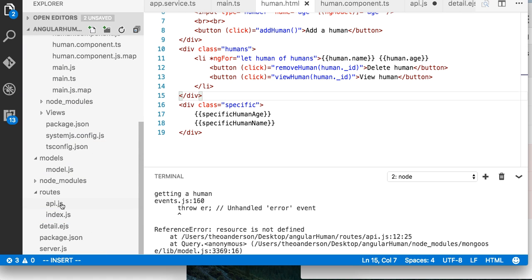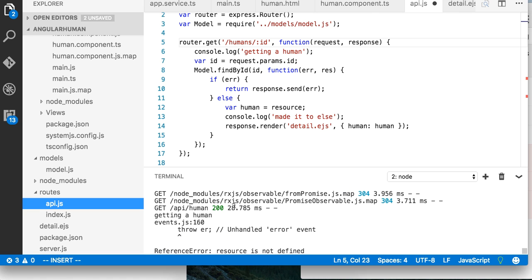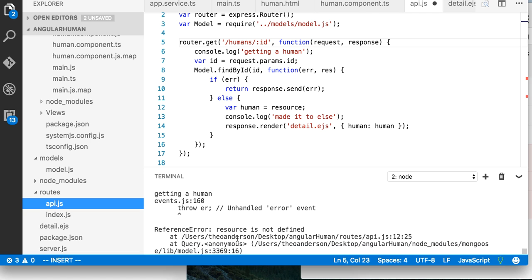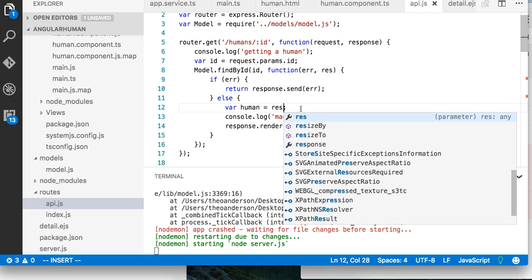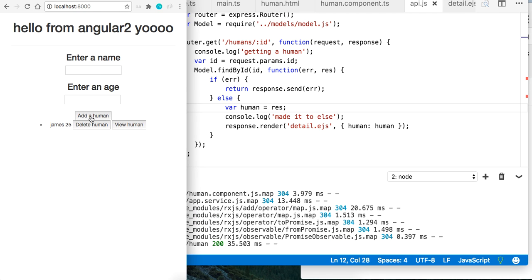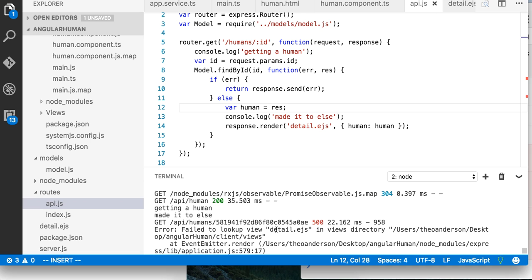Crap. Return response.send for human. Getting a human. Resource is not defined for human. Resource. That's what it is, huh? Okay. View human. And what does it say now? Failed to look up view details. Okay. I think I got this now.